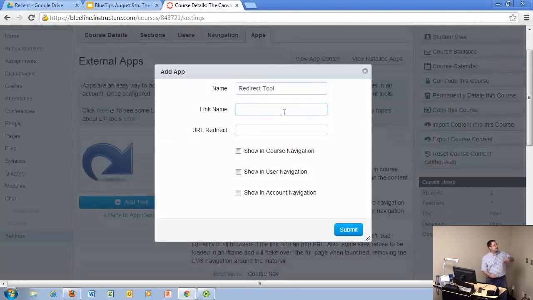Since this is going to make a link on the left side of my course, I need to name that link. Falling back on old standards, I'm going to name it Taco Bell. And I need to put in the URL. I haven't practiced enough to know if I need HTTP or not, so I'm going to just go to the default and put in TacoBell.com. And I want to check the box that says Show in Course Navigation.